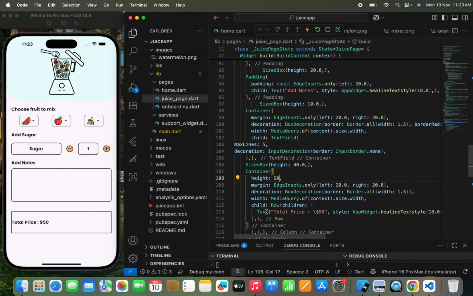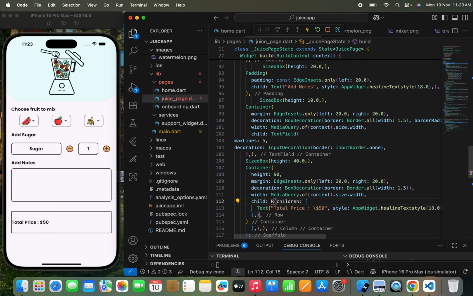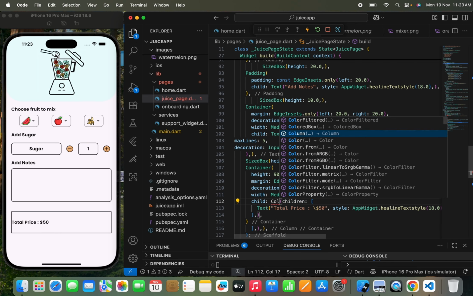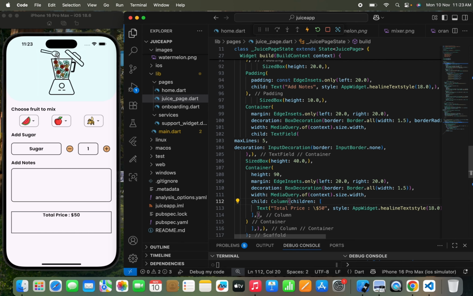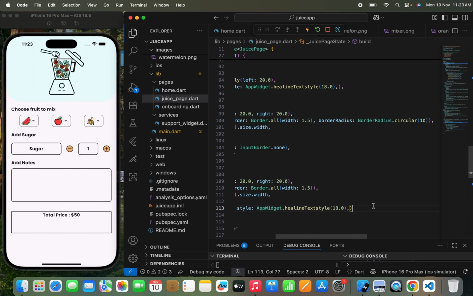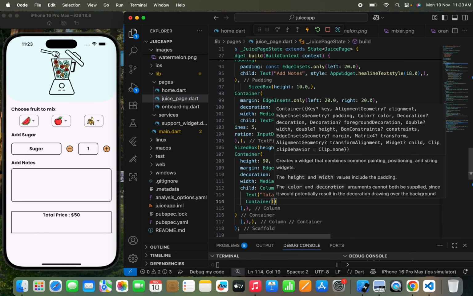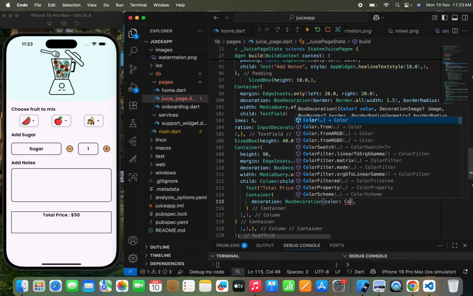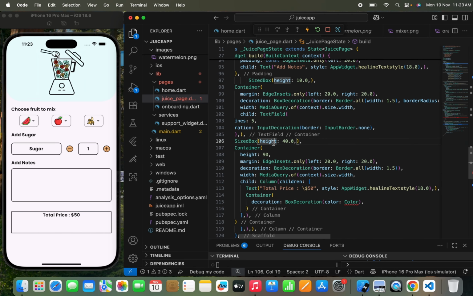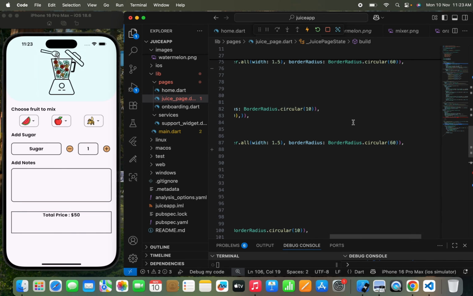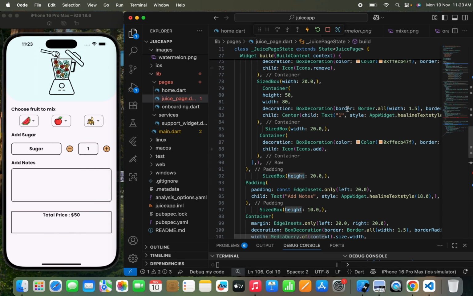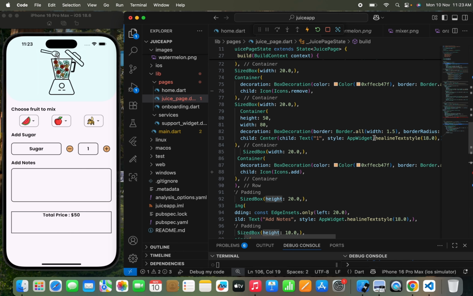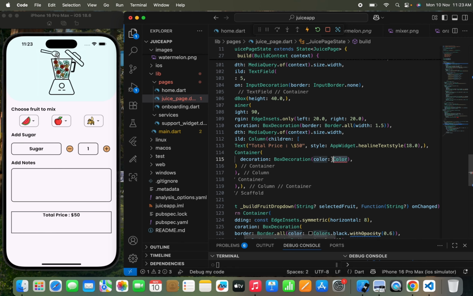Okay, now here I just need to do one thing. Why have I used a row widget? I think rather than using a row we can use a column widget. That will be much better, right? And we can just pass the container over here. In the container we'll write decoration, box decoration, color. In the color I'm going to use a custom color code. That will be the same color code we have used over here. So this is the color code. Let's copy this. We need to paste it over here.